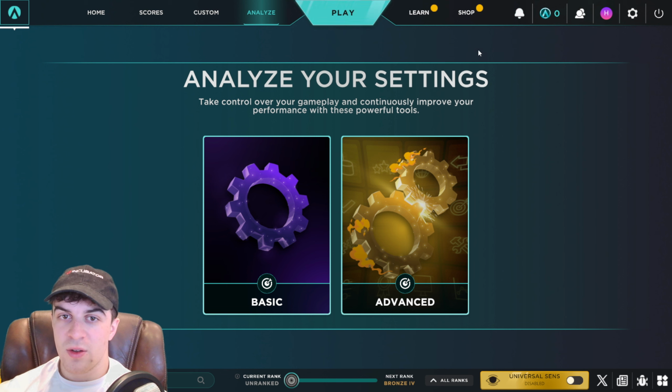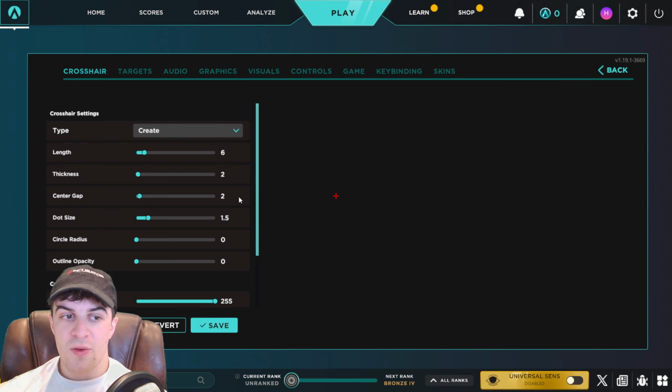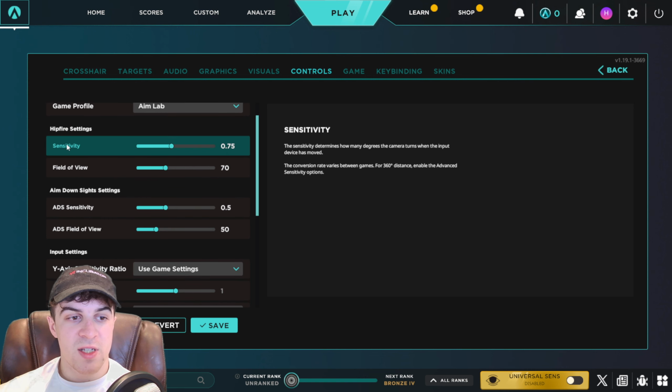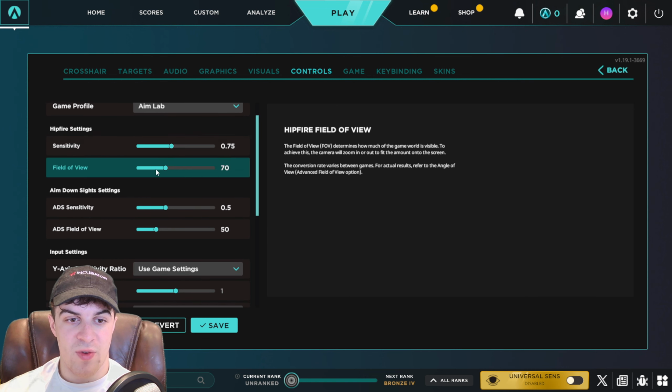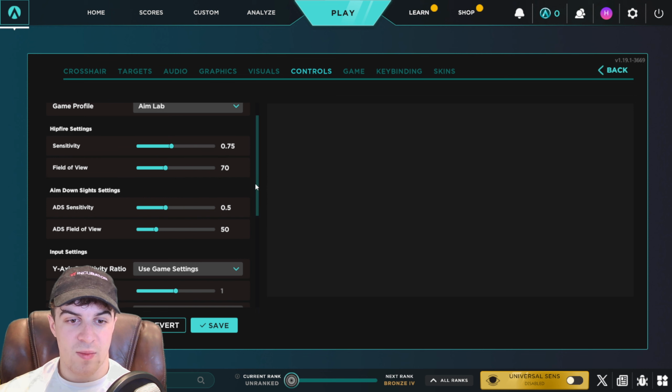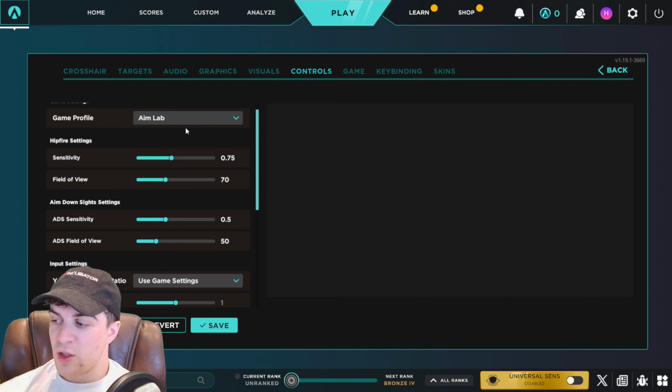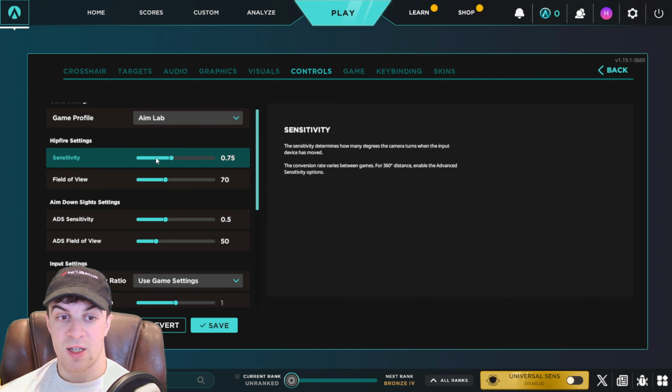Now, once you get your score, go over to settings or just write down what your sensitivity is. I believe it's on controls. So for me, my sensitivity is 0.75. These are basically sensitivity here, but you want to get this number here, this top one, and we're going to use this to get our Valorant sensitivity essentially.